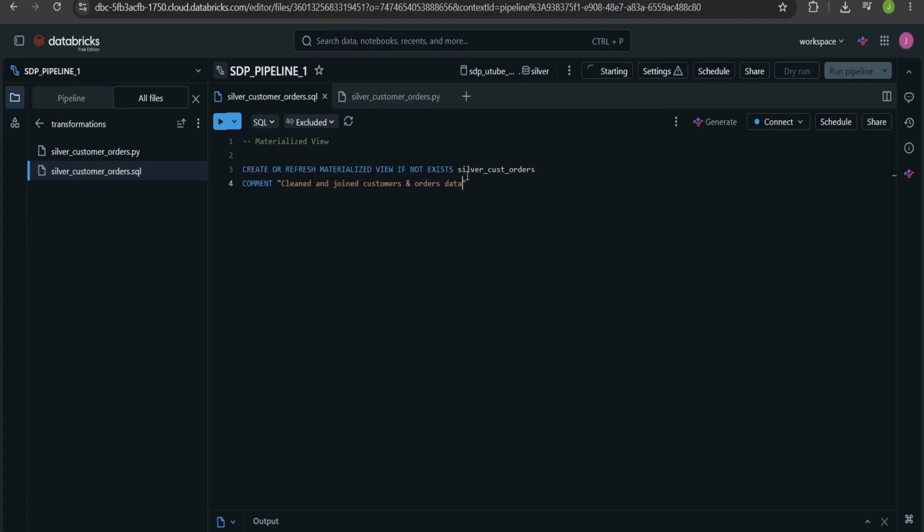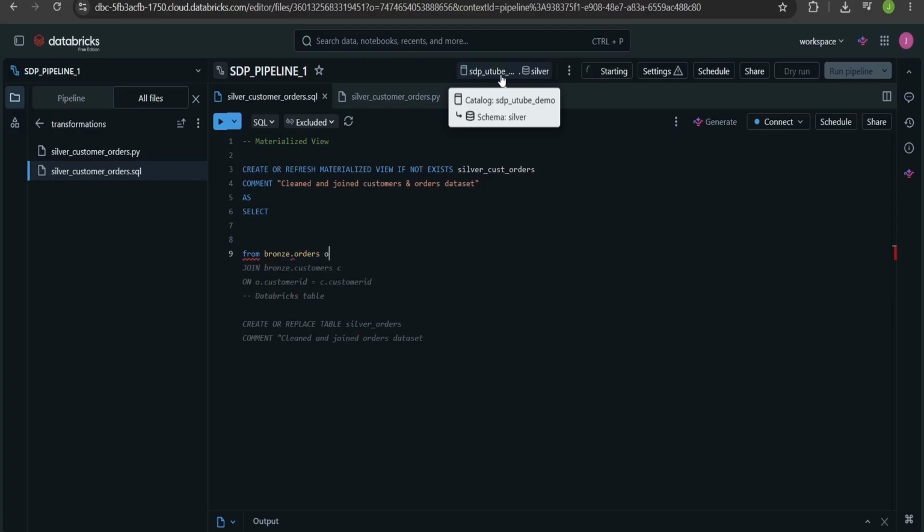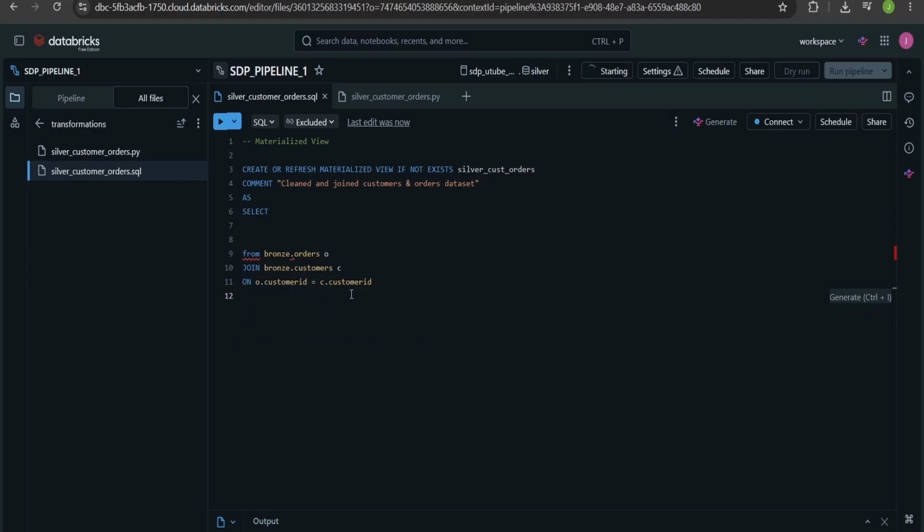Cool. Now I will mention alias and then I will say select something something. Then I will go down. I will fill that later from my bronze layer, bronze dot orders, and I will name this as O. And see, guys, it is automatically guessing what I am looking for. So I will just click on tab. Then I had successfully created my join between my orders and customer table based on my customer ID. Okay. And let's also pull all the columns. I will say O dot star, comma C dot star. And yeah, I guess this should work.